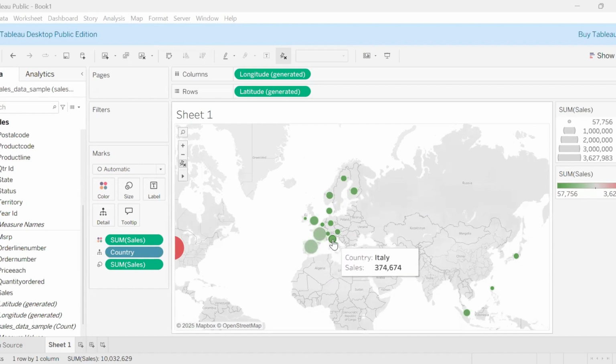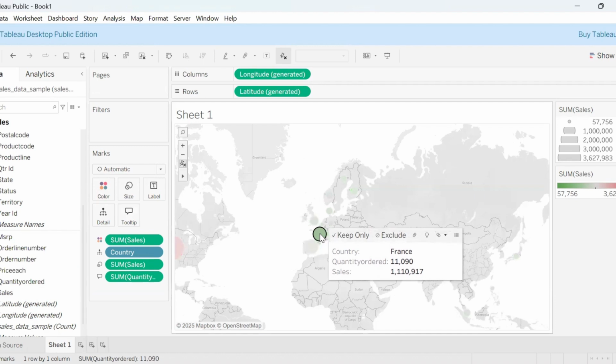If you point to any circle, it will give you a tooltip stating the country and sales of this point. What if I need to add extra information to this tooltip, for example the quantity ordered? I will go to quantity ordered, drag it, and place it on the tooltip. If you go here, now you can see the quantity ordered together with the country and sales. You also have the option to change the order of this information, for example to show country, sales, then the quantity ordered.